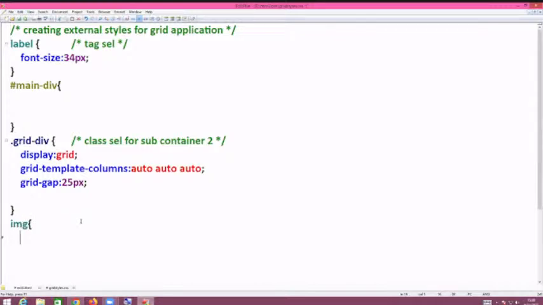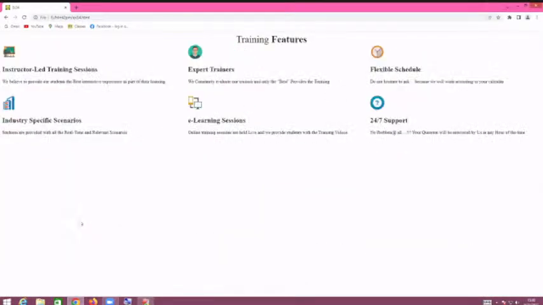So img: reduce the size of the images, sir. Width 50 pixels, height 50 pixels. Small pictures I'm displaying, exactly like our Naresh IT website. So once again, this is the tag selector for images. Mapping is not necessary. Go to the web page and refresh it. We get a clear grid format, and the gap from cell to cell is also available here, 25 pixels and 25 pixels. Now the images come to a proper look.